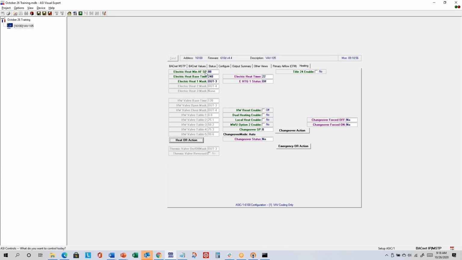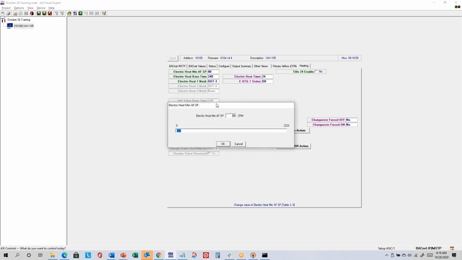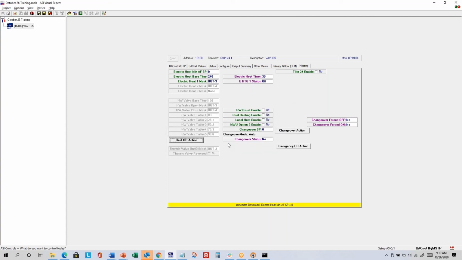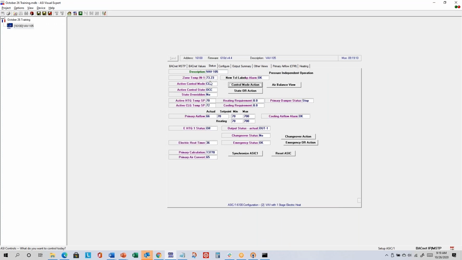So the electric heat minimum airflow set point up at the top, I can click on there and then highlight the old value, type in the new value of 0, hit OK. And then to actually see the heating output turn on, I need to get the controller in a position where it wants the heat, meaning that the temperature is lower than the set point. So another way, I showed you, I certainly could raise the set points, but another way to do it would be to lower the temperature.